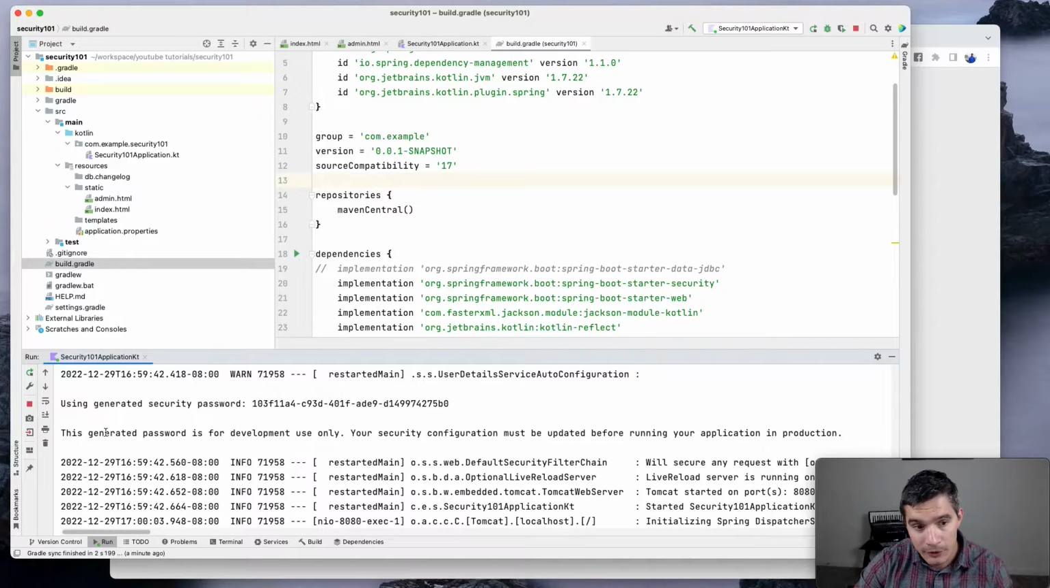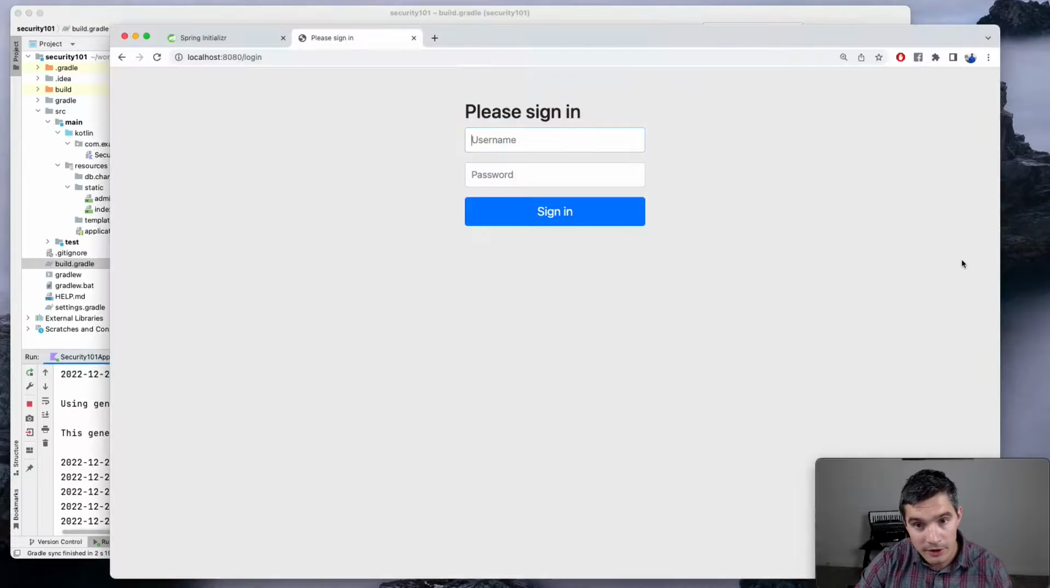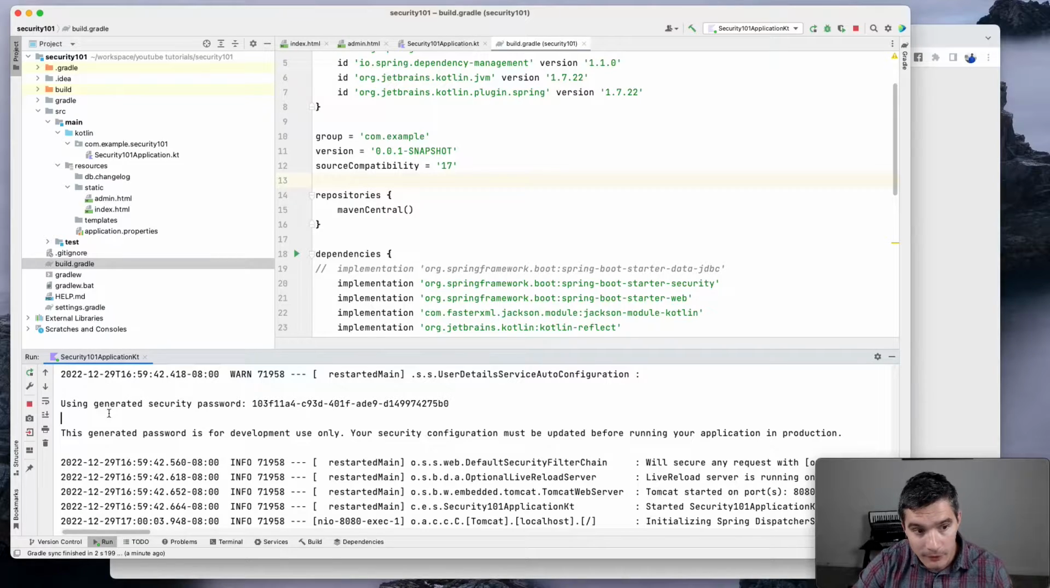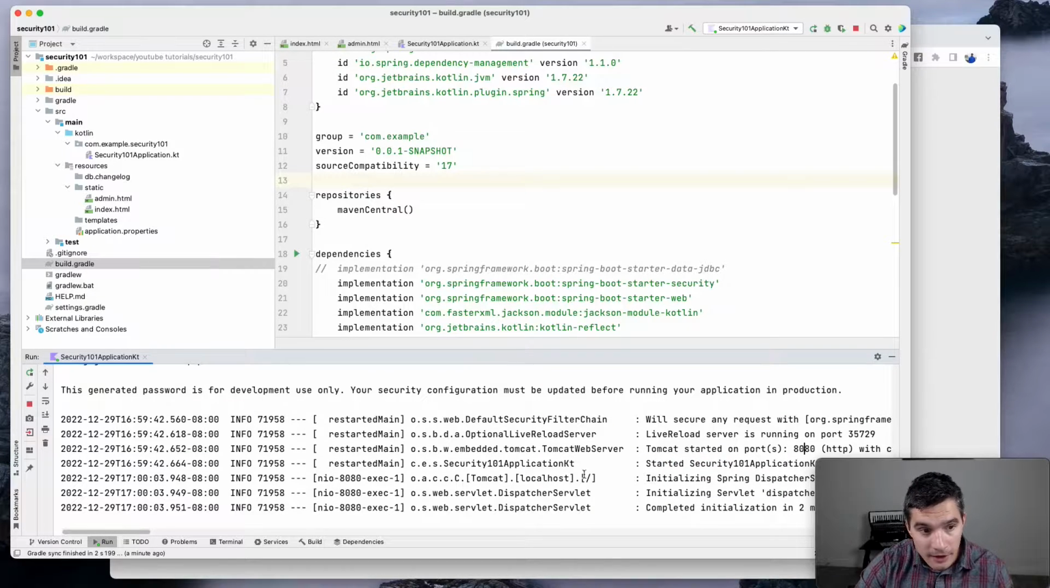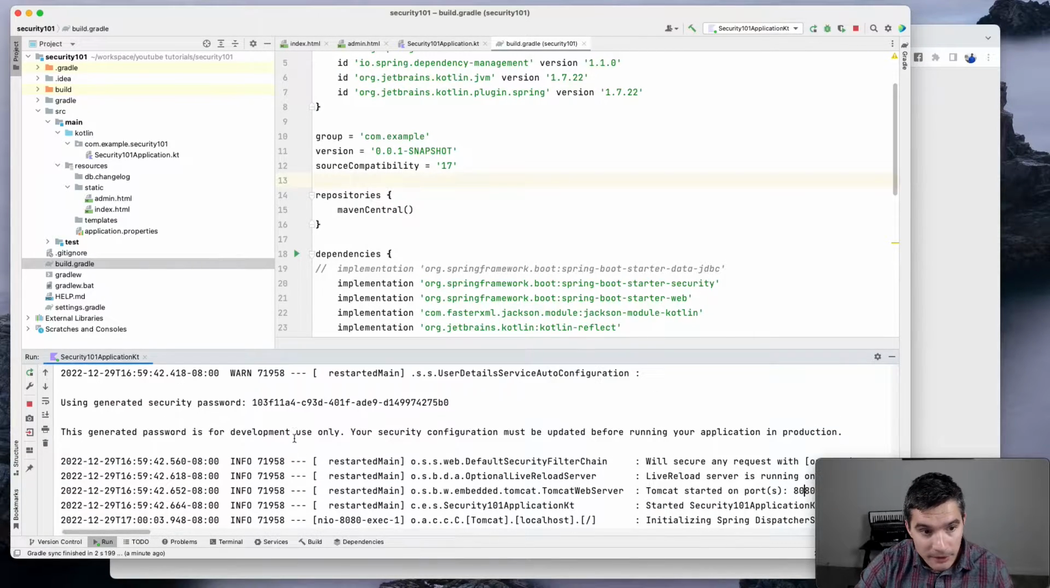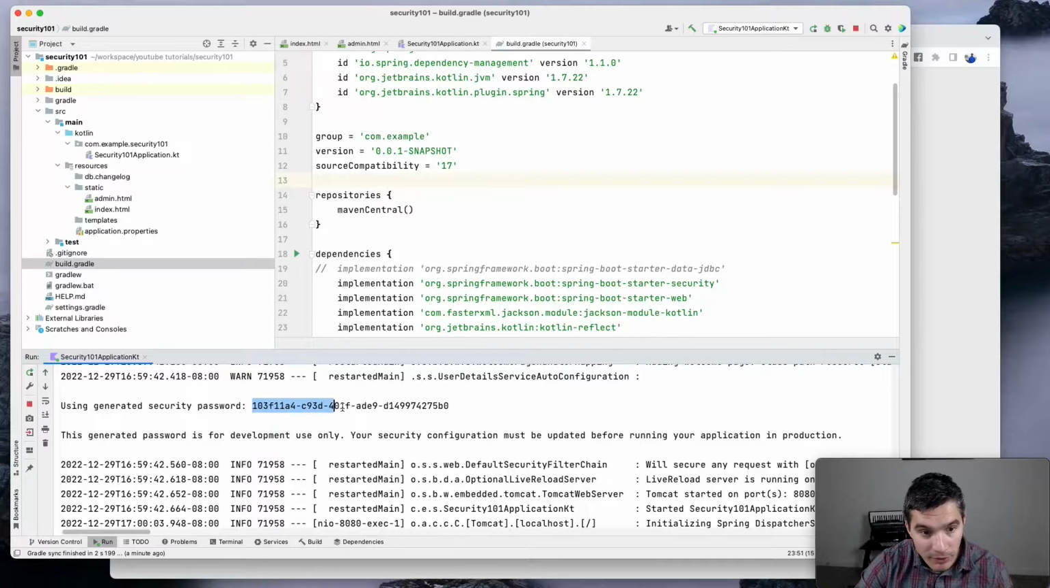Also, in the default configuration for Spring Security, we have a user with the username user. And as password, there is a generated security password. It is printed when the server starts. So if you look in here, it says started server on port 8080, and if you scroll up a little bit, you will see the generated password that we can fill in.